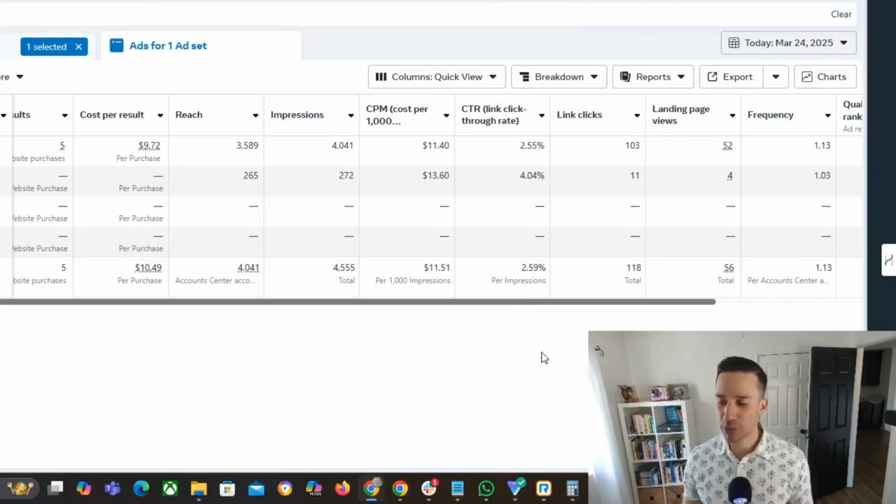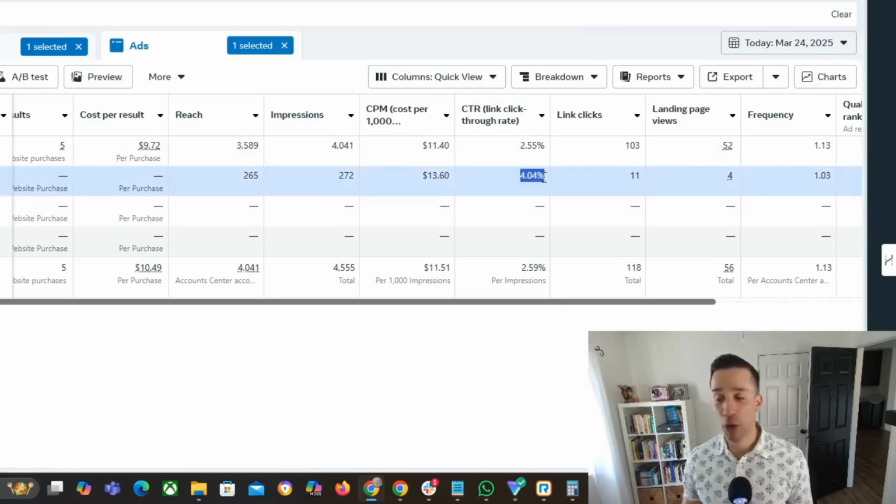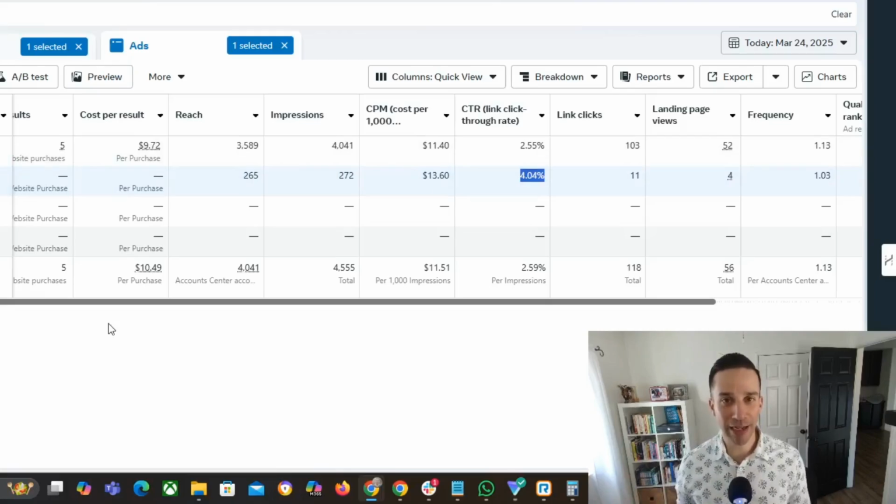So what that tells me is that there's a message mismatch with this ad right here. It's doing a phenomenal job, better than this ad over here, at capturing people's attention. But then once they get over to the landing page, there's a mismatch, right? For whatever reason, it's not what they expected when they saw the ad.